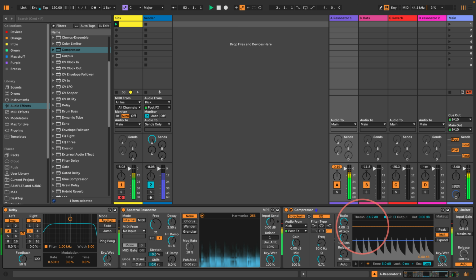Pull the threshold down. Yeah, we can hear that really ducking now, and you can actually see. I don't know if this is the right thing to do, but I like to get those two things to meet. I don't know if that's right. I just think it looks fun.